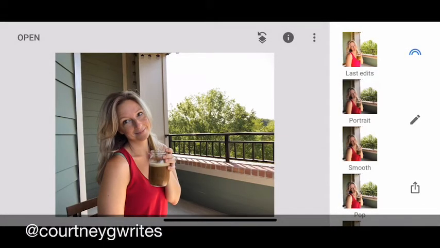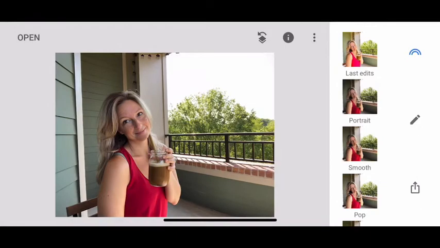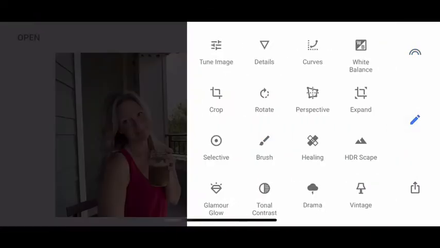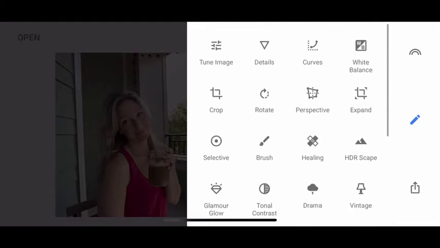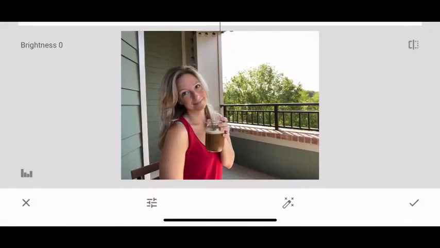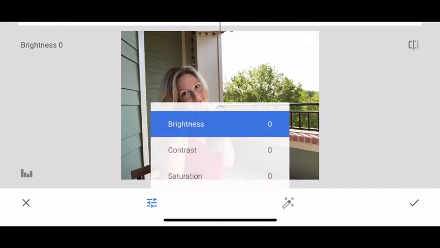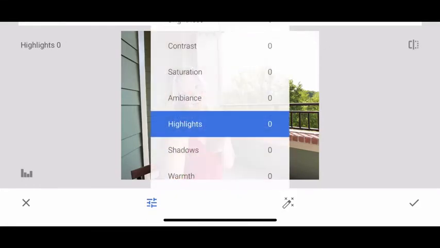Now what I'm gonna do first is go over the 3 go-to effects that I turn to when I just need a quick Instagram worthy photo. I'm gonna go to this little pencil right here, and this is gonna bring you to pretty much every sort of effect that Snapseed has. Up in the top left, you're gonna see Tune Image. Those are where you find my 3 go-to effects. And then these 3 little lines here.